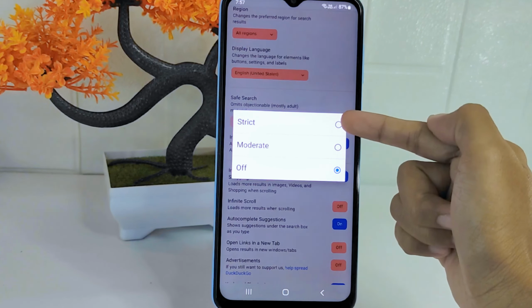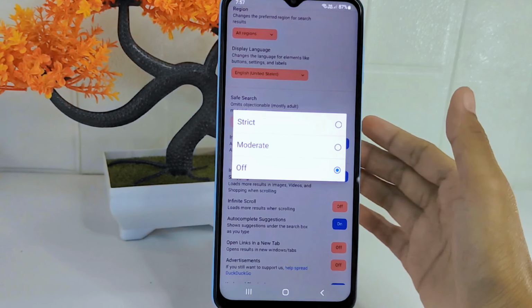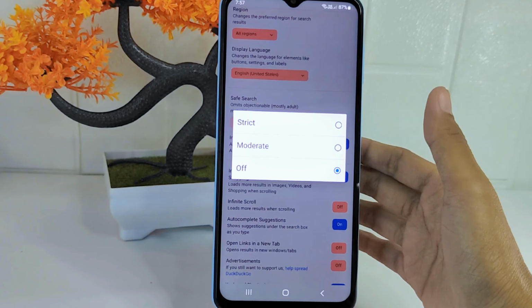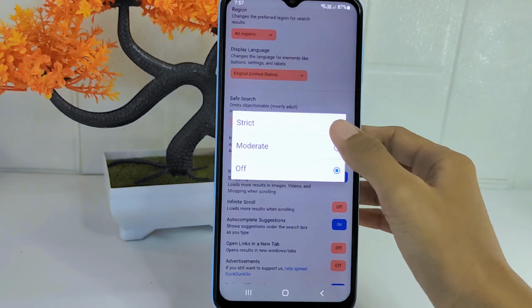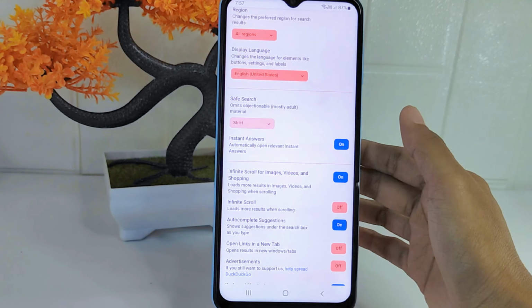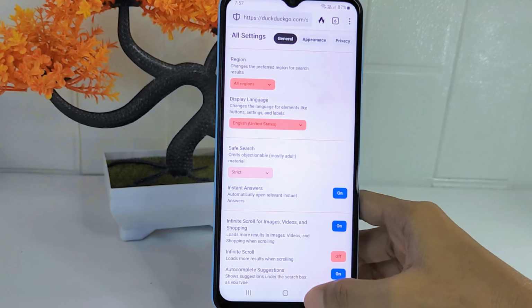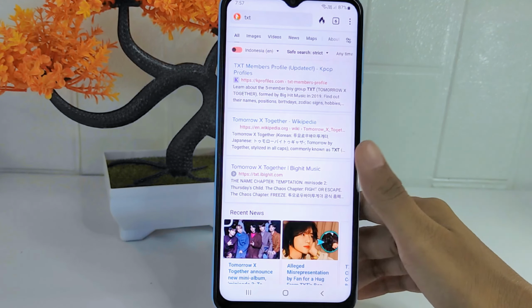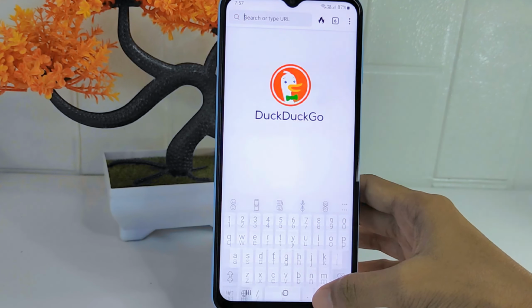Here you can select the first option or the second option, where the first one will give you a safer browsing experience than the second one. Okay, that's the tutorial on how to turn on Safe Search in the DuckDuckGo application on an Android device.